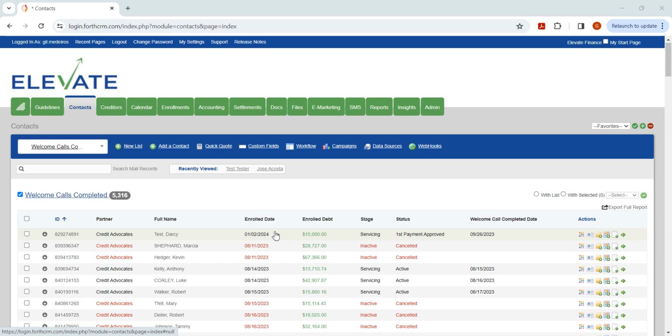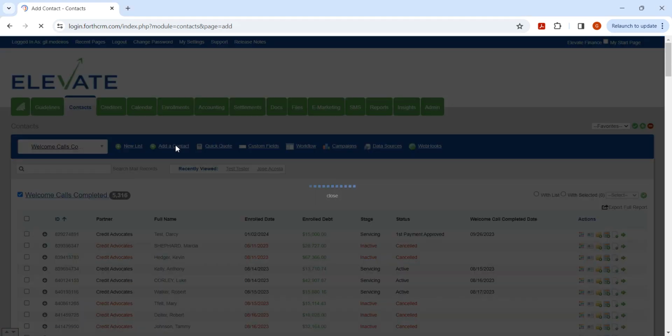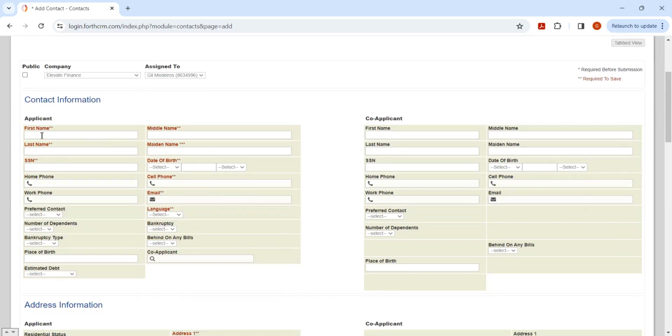Hello, in this training, I'm going to cover how to generate a new lead and enter that information. So you'll log into your CRM here, click on Add a Contact, and then all the items in red are mandatory that you fill out. So go through, enter that information.